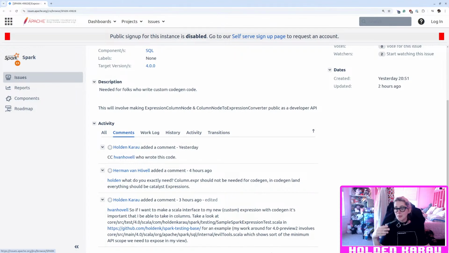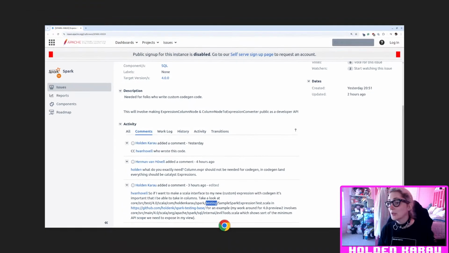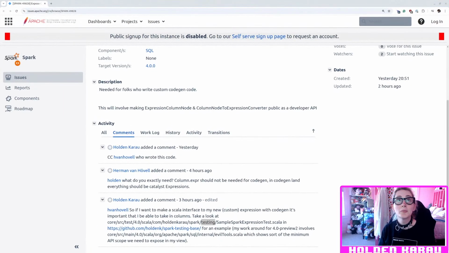And so this was the conversation that I had with Herman. I said, I think these are the two things that I want to make public as developer APIs. And Herman said, I don't know why you need this. Then I responded with why I think I need this, and we've got this example here. This came out of me trying the preview, and this is what previews are all about: catching these API issues early before we lock or freeze our API. So we're gonna take that and work on it.